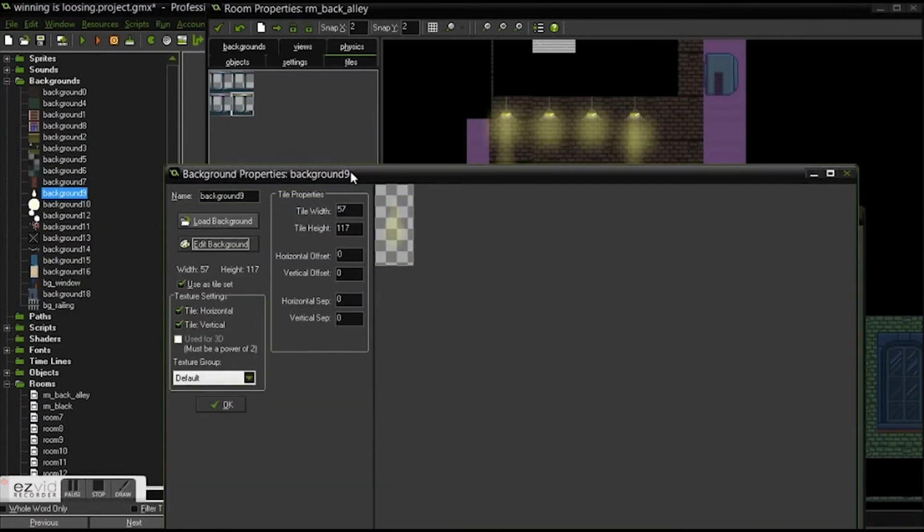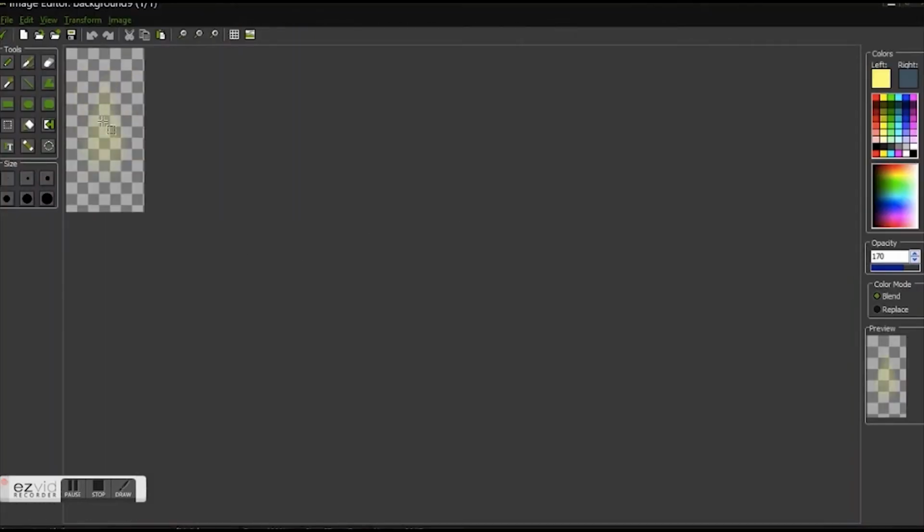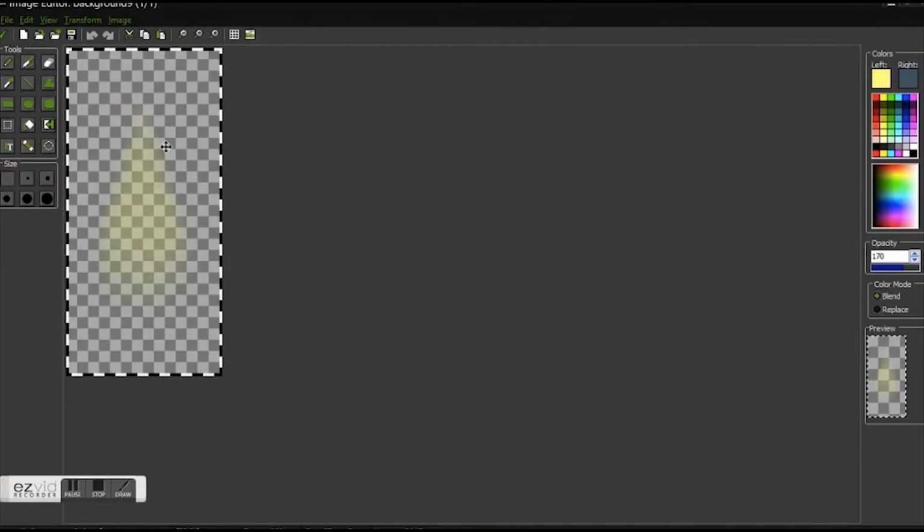I'm not gonna save it because I already have it in game. I don't want to affect anything that I've already created, but it's essentially the exact same. Now I'm going to show you how to do a spotlight.